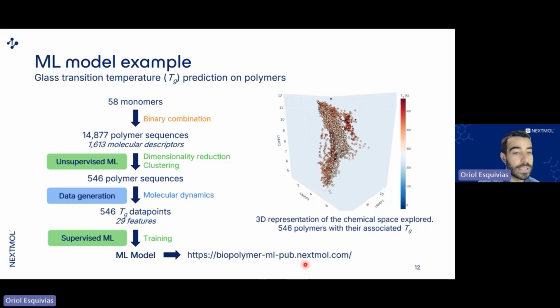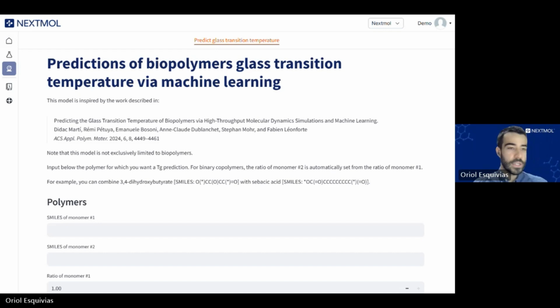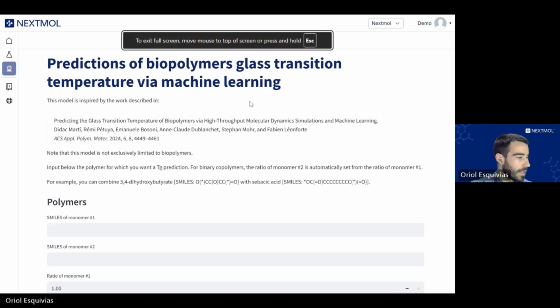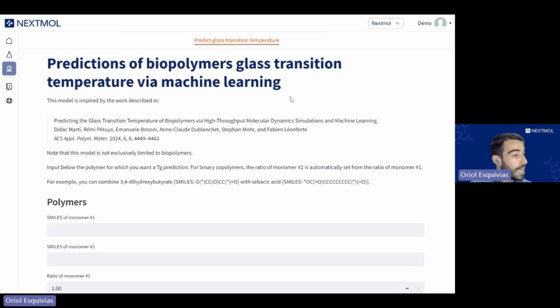And here you can see the link, it's publicly accessible and you can check them. I will show you now in a moment. And I want to mention here, we can see all the data points that we obtained from the molecular dynamics simulations and the Tg associated to each point in a column. So this is the training set that we use for the machine learning model. Okay, and let's go to the model. This model is in our platform, but you can also find it available online on the link that I showed.